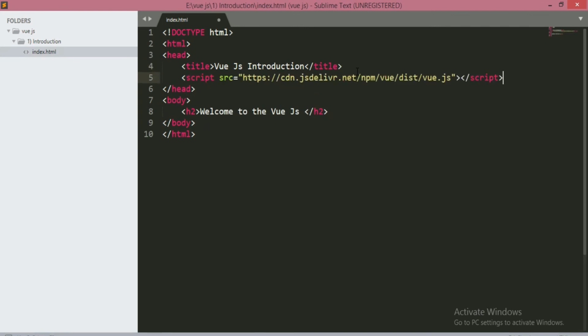Now you can copy this script tag and paste it in your HTML file. So let's paste it here. So that's all, our Vue.js is successfully included in our HTML file. Now how we can verify if Vue.js is really included in our HTML file or not? So for that, simply open this file in your browser.